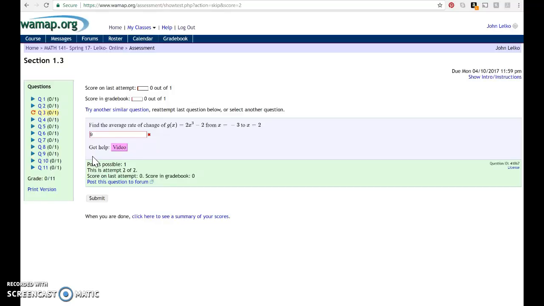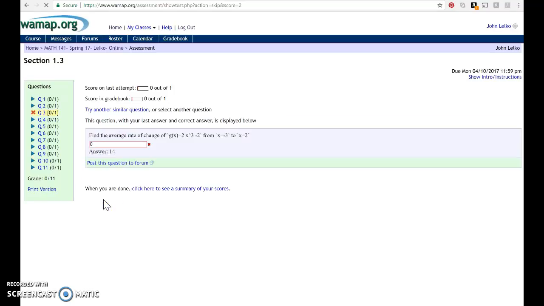With regards to this, we could technically try it again, or we could access a video if we're not sure. I'm going to put in another incorrect answer and I'm going to submit. And it will say that it is not correct. So after the second attempt, the answer is provided for us in this situation.